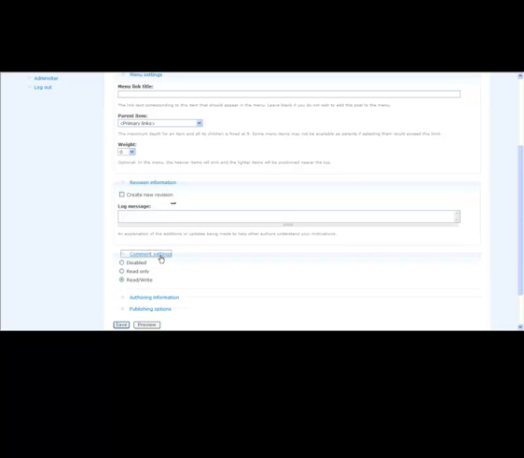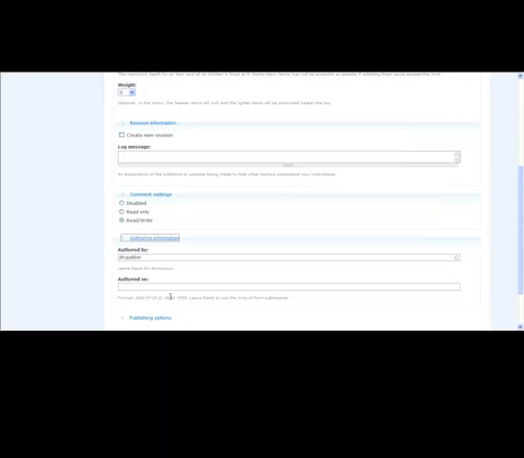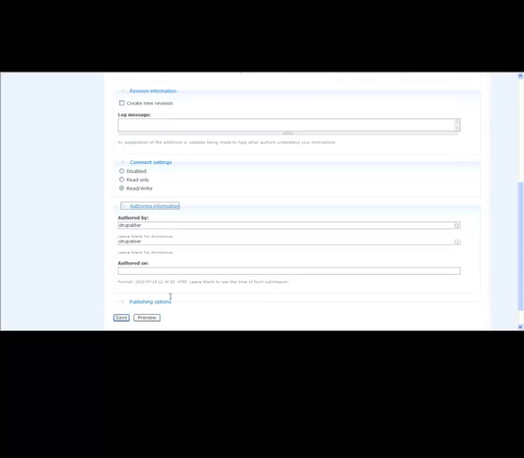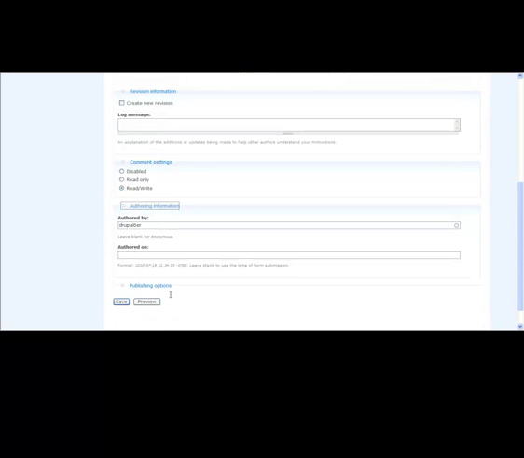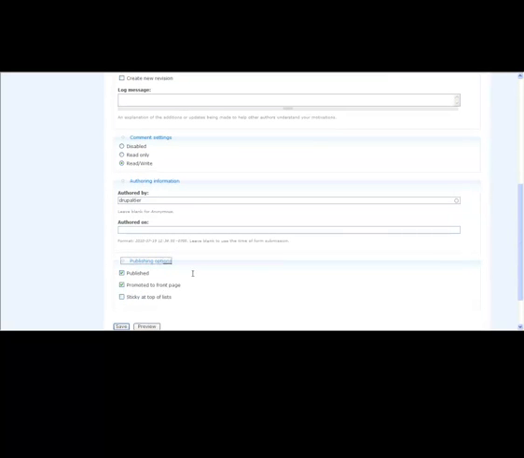Under comment settings, you can allow other people to make comments on the report to allow better feedback. Under authoring information, you can change who created the report along with the date that it was created. And lastly, there's publishing options, which gives you the freedom to choose whether or not to publish this report onto your site, as you don't necessarily have to publish it right away.